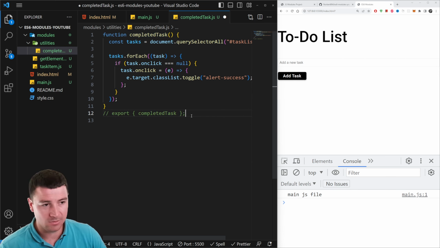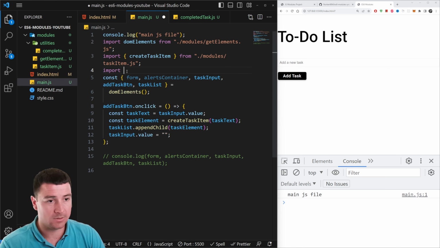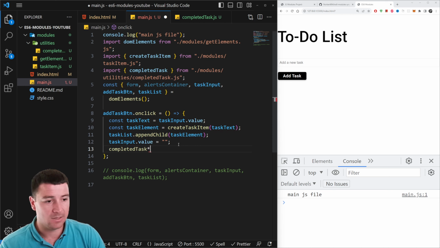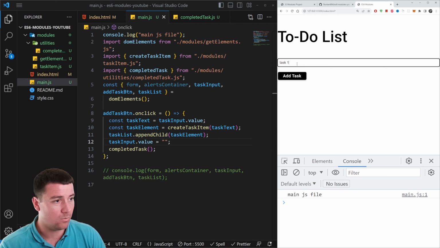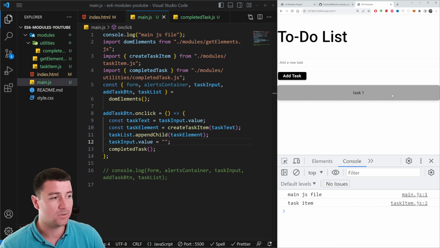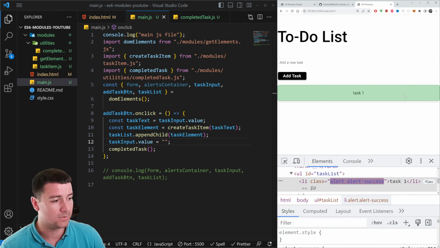So I'm going to comment this out, but first let me show you this is going to have the same effect. So I'm going to import completedTask. This is going to import it, and we're going to call upon our completedTask right down here, meaning that after I add a task, so task 1, now it's going to run that function. It's going to grab onto all of the LIs within the document, and now if I click it, it's going to toggle that success class on it. So if you take a look at the element down here, it has now the alert-success class on it. If I click on it again, it's going to remove it, so toggle it.